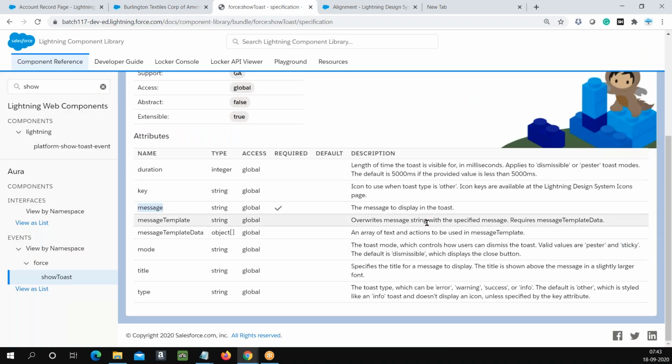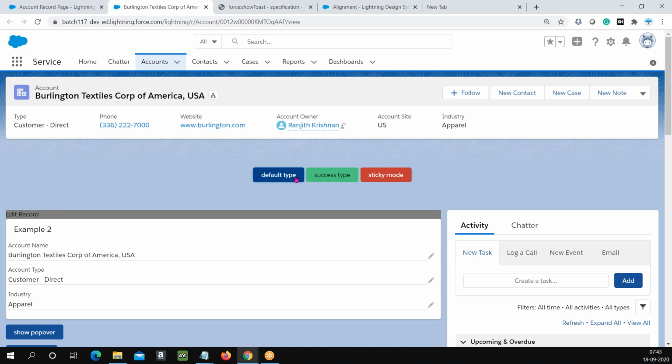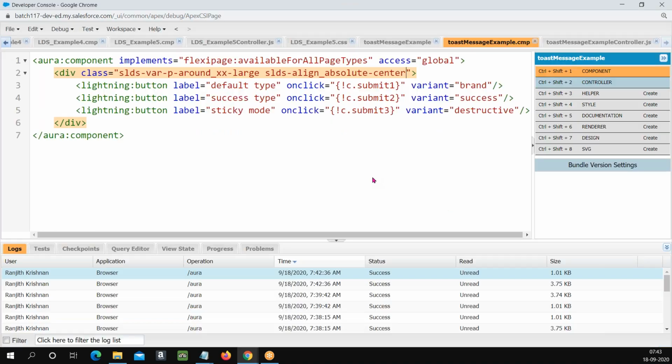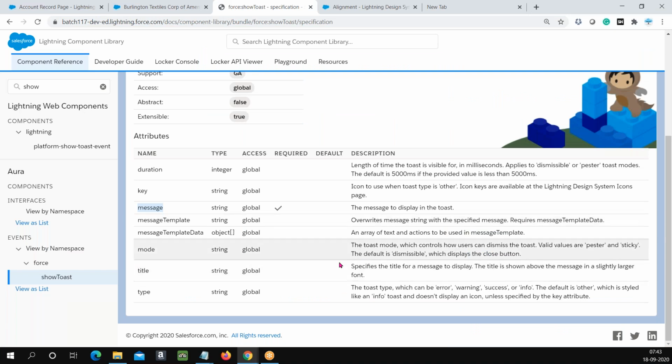So message is used to give the message, and the title, where a slightly bigger font will appear. This is your message. And default. Similarly, you can have a warning message, error message, isn't it? It depends upon the type attribute value. And duration, the duration by default, I think it's set as 500 milliseconds.